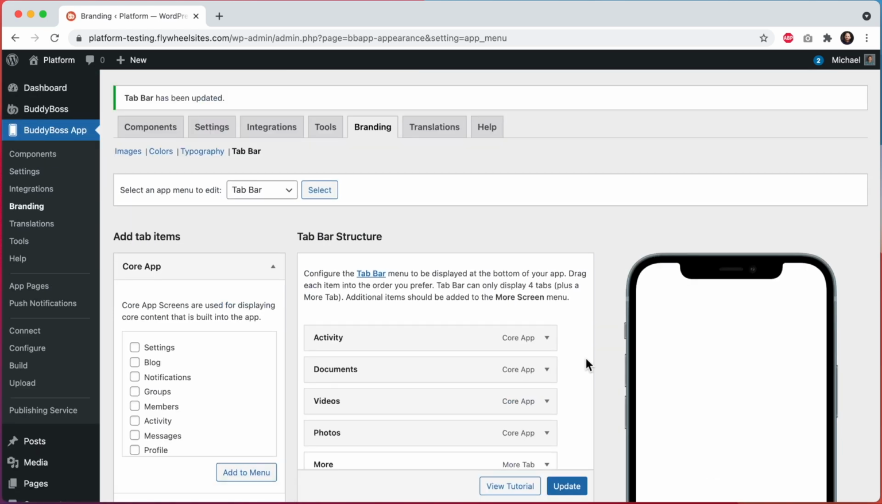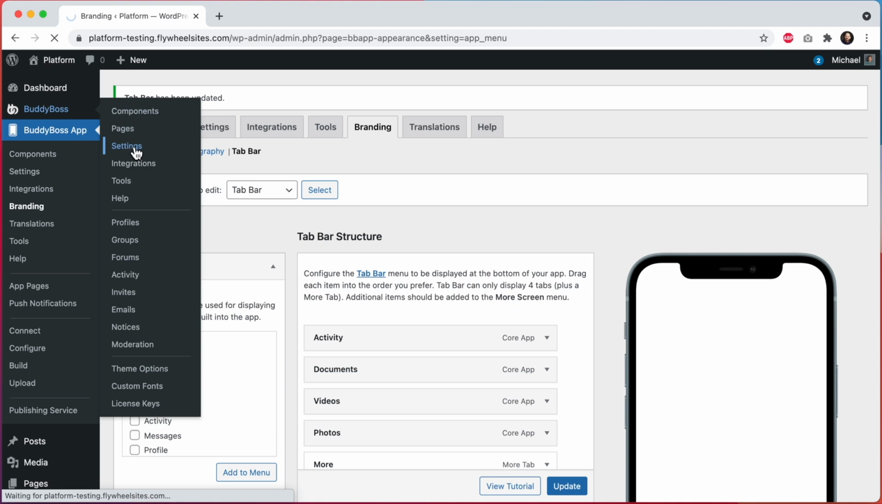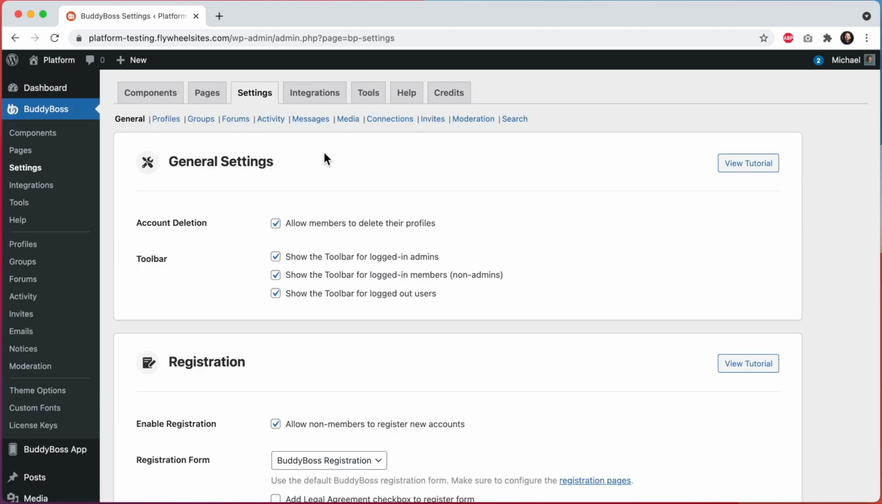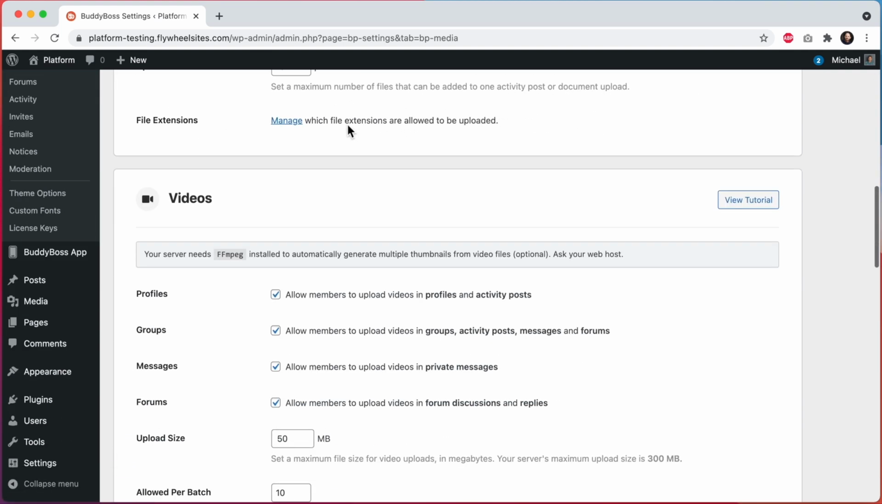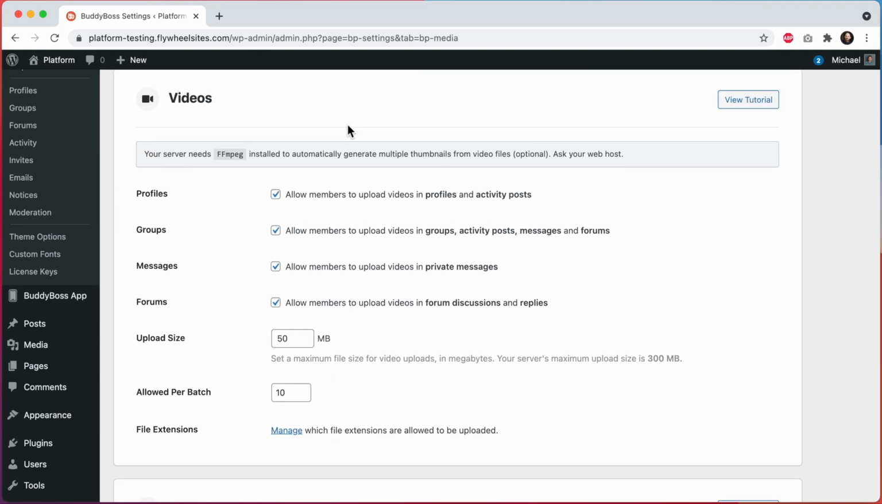Okay, so now let's go configure a few more video options and then we'll check out everything on the front end. We can go back into BuddyBoss settings and then media. And I'll scroll back down to videos. You can configure a maximum upload size and allowed files per batch, depending on the available space on your server.